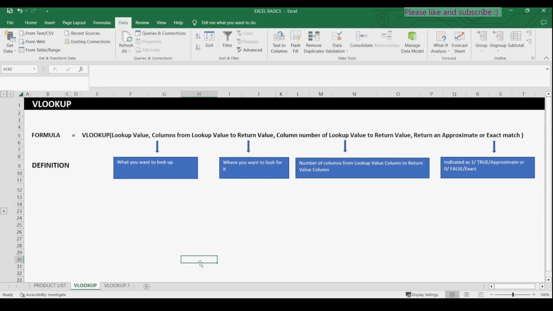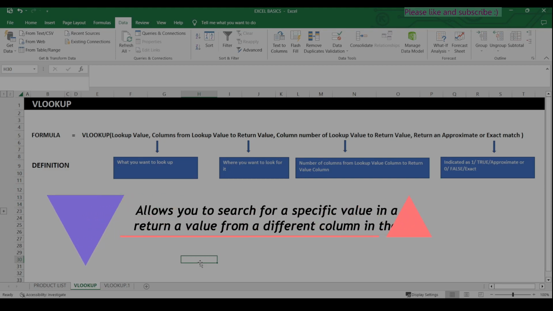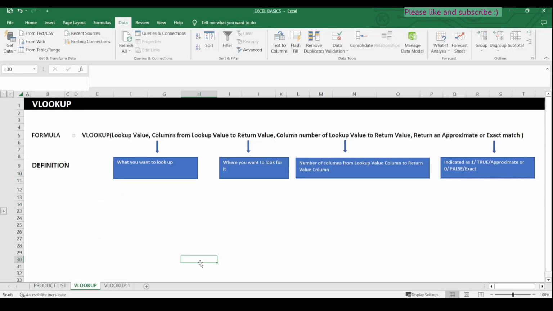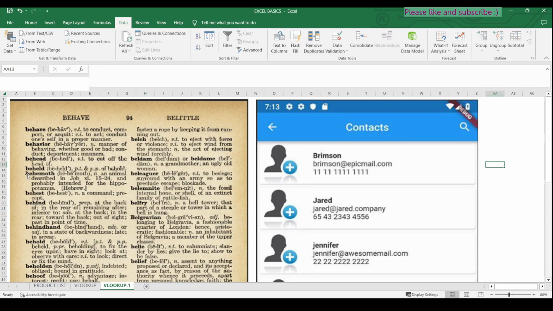Alright, pag-usapan naman natin ang VLOOKUP. VLOOKUP or vertical lookup, this is an Excel function that allows you to search for a specific value in a table and then return a value from a different column. So gamit ang isang unique value or specific value, tutulungan kang hanapin ang corresponding value nito sa ibang column. So parang gumagamit ka lang ng dictionary. So para makita mo ang ibig sabihin ng word na behave, hahanapin mo muna ito para makita yung meaning niya.